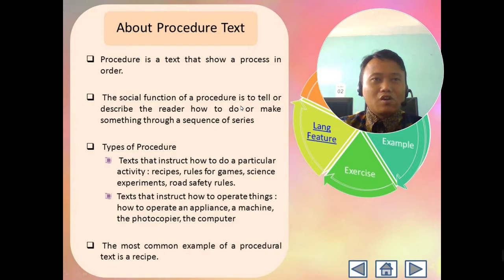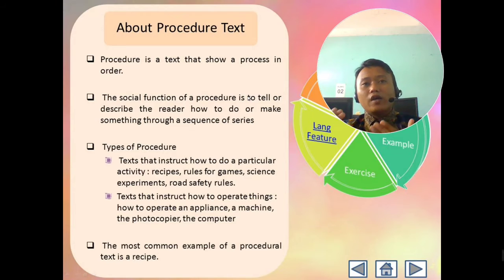Okay, there are some types of procedure text. First is text that instructs how to do a particular activity, such as recipes, rules for games, science experiments, or road safety rules. Throughout those texts, the reader will find the instructions of how to do a particular activity. When they find a text like this, they will find a way of doing something. Then it is called procedure text.